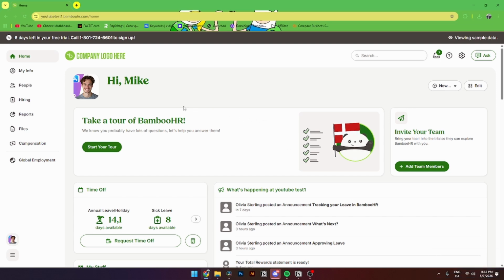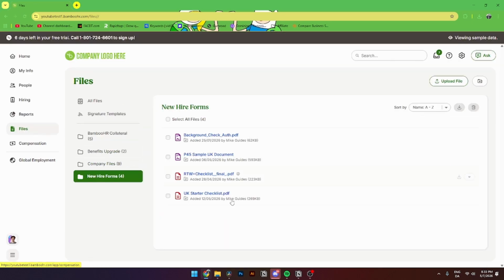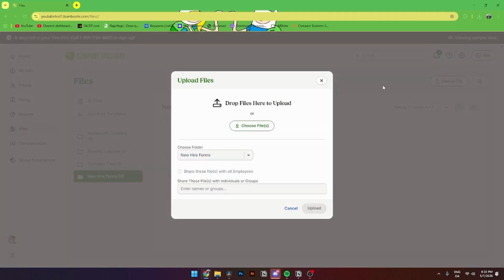Now from here, you'll need to go over to the files section over here in the left hand menu. And once you get over here, you'll be able to see this page right here. Now from here, you'll be able to click up in the right hand corner, upload file. You can also create a folder up here, but to upload a file, you simply need to click upload file.